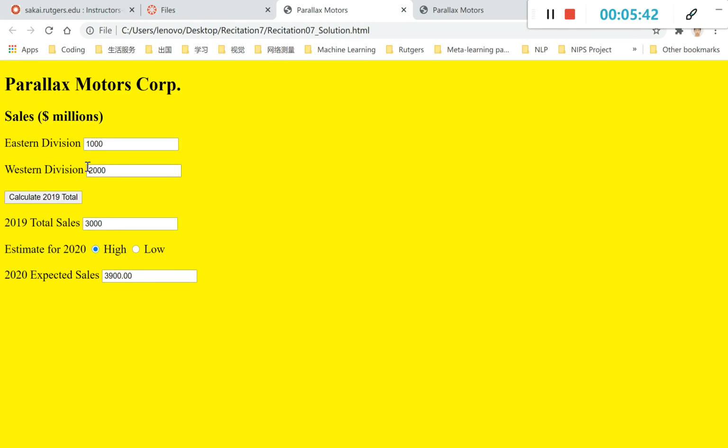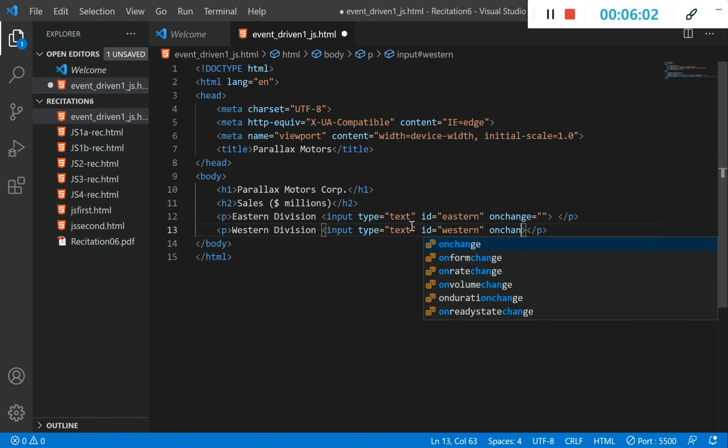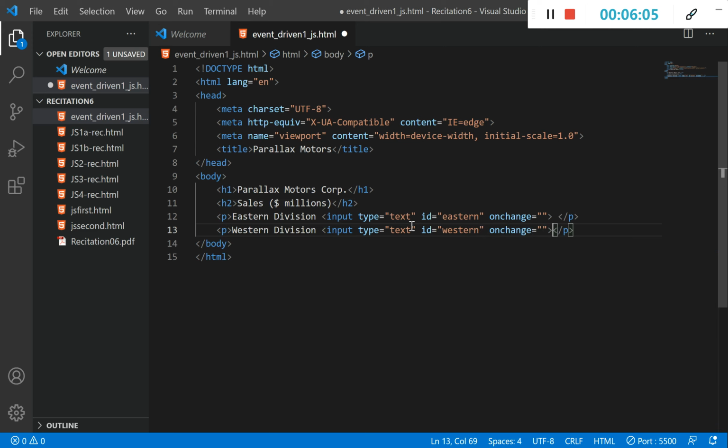Now we add the second text box as the Western division sales, right? So it is P, then Western division, and also input tag. Type is also text. ID equal to Western, and unchanged, leave it as blank. Okay.